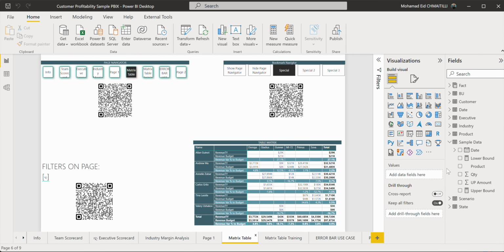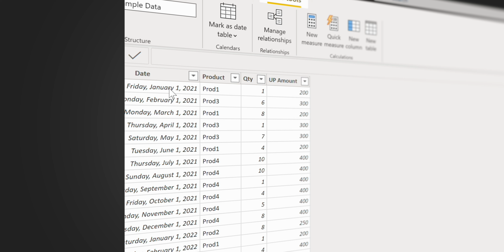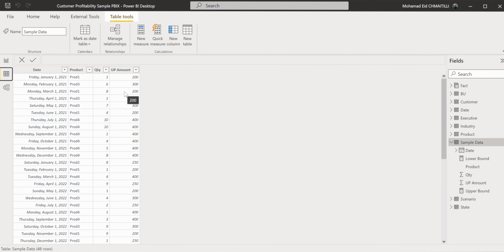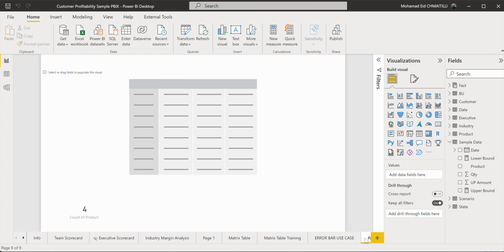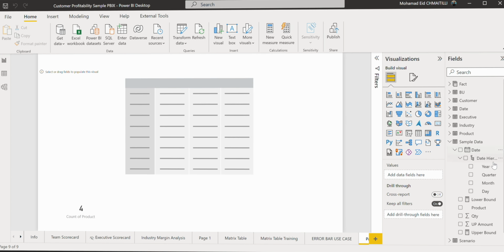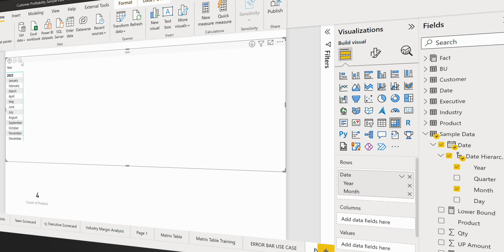But before, let me tell you that I'm going to use a sample data that I built from scratch. And this sample data, if you go to the data, you can see it. It's a normal data. It has a date, a product from 1 to 4. It has quantity and a unit price amount. That's it, nothing else. Now, if I want to see in this data, I'm going to take the date and I'm going to use the year and I'm going to use also the month. Expand, and you can see it's 2022, January to December.